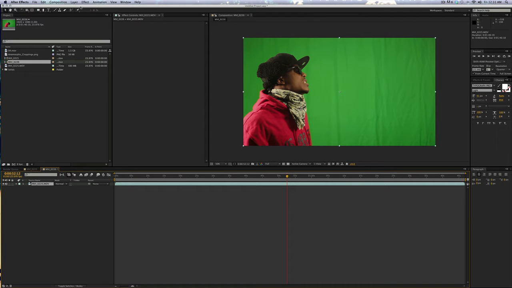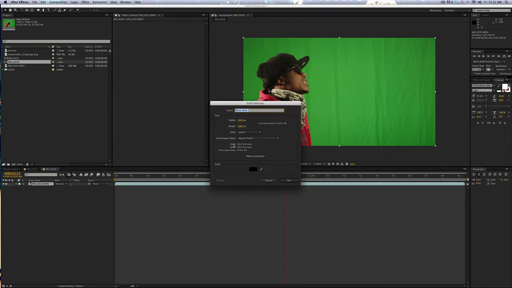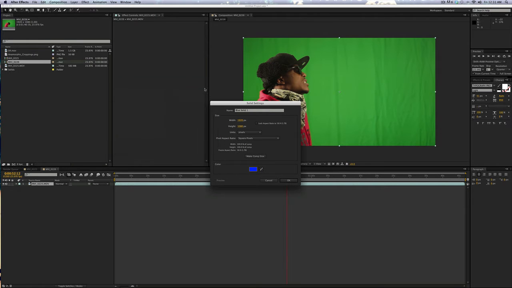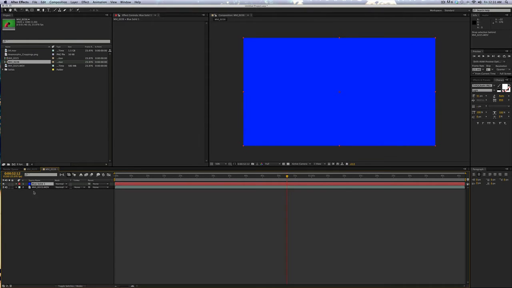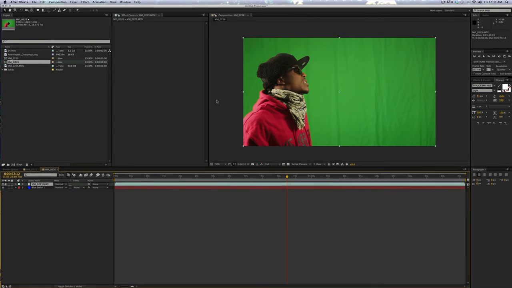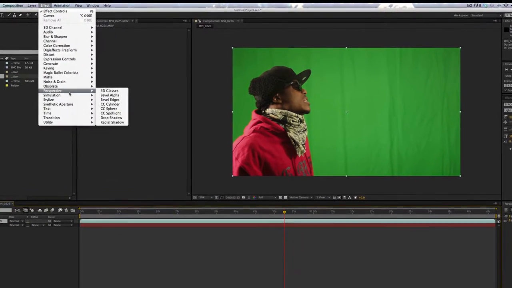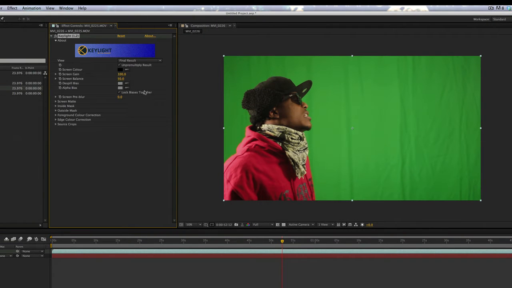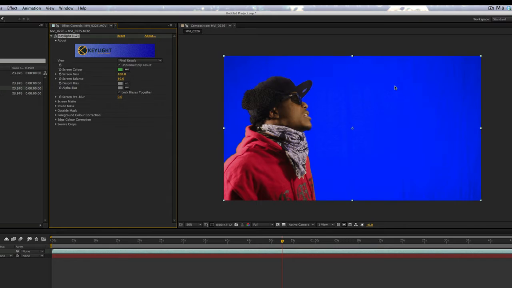Before we actually key this out, we want to be able to see what we're keying. So I'm going to go to Layer, New Solid, and create a really bright blue solid. Hit OK, and we'll bring that beneath the video layer. Let's go to Effect, Keying, and Key Light. Take the screen color picker and pick a green that represents the biggest part of the green screen. So I'm going to choose about right there.